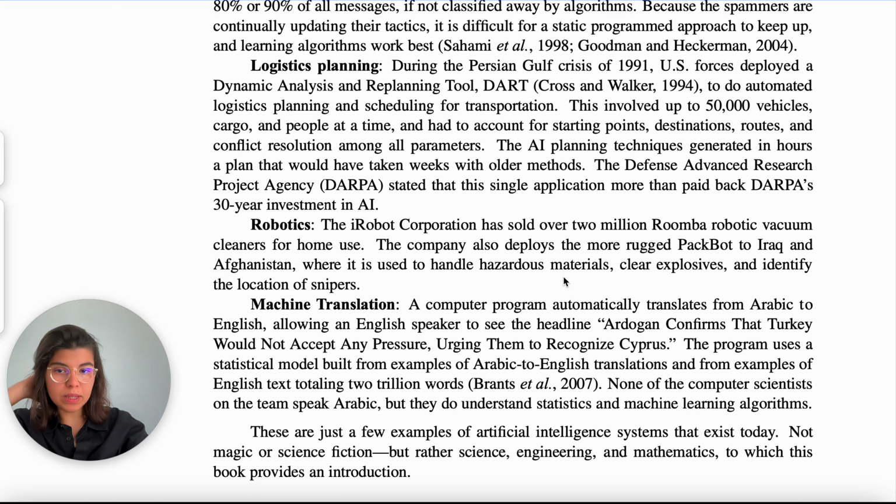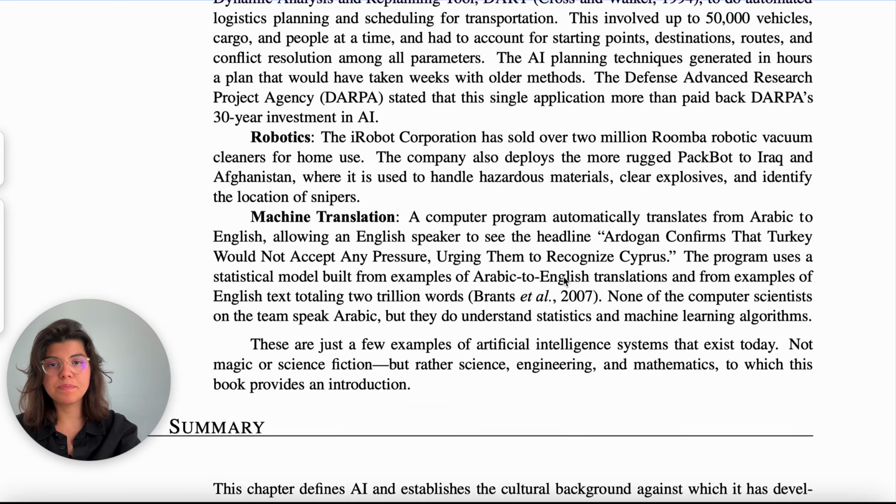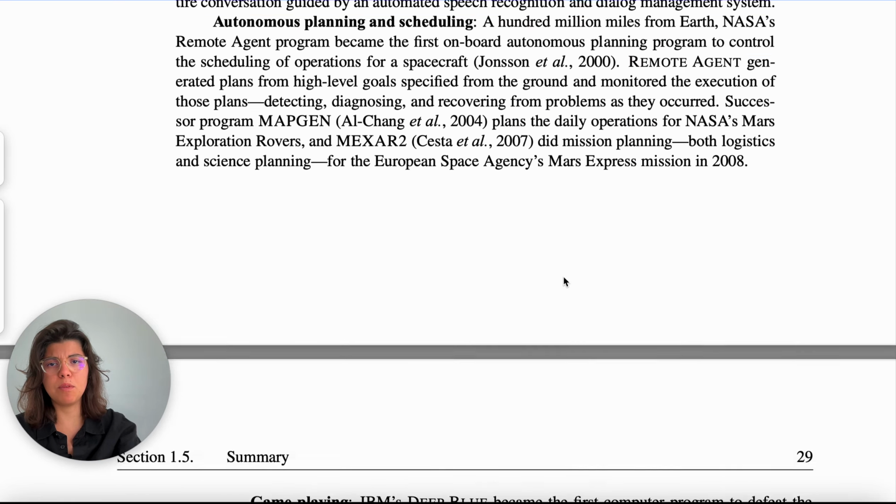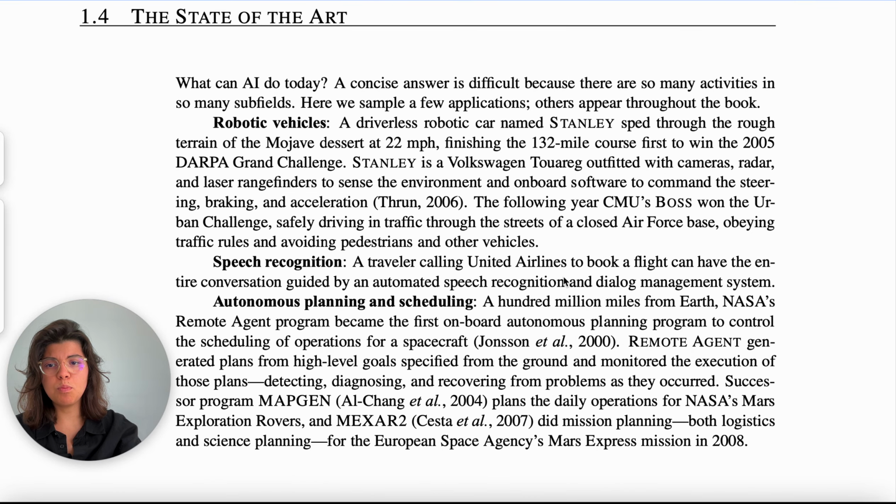Robotics. You might be surprised, though, that robotics is not as advanced as the language models that we'll discuss later on. Machine translation: you may have noticed that Google Translate has become much better than it was 4, 5, 6 years ago. Why is that? Because machine learning algorithms make it easier for this software to do successful translation. So these are just some examples from this book.